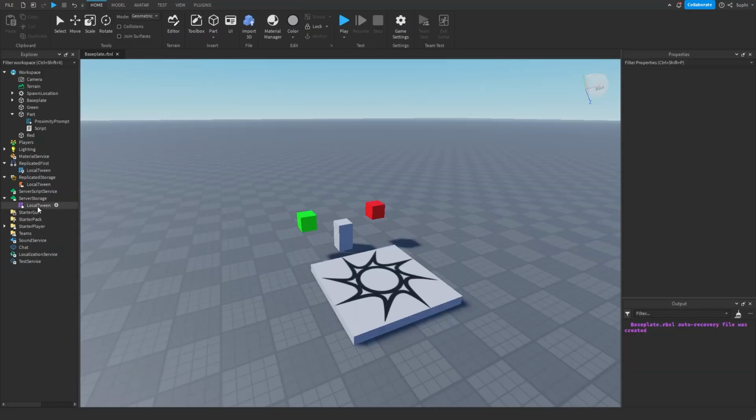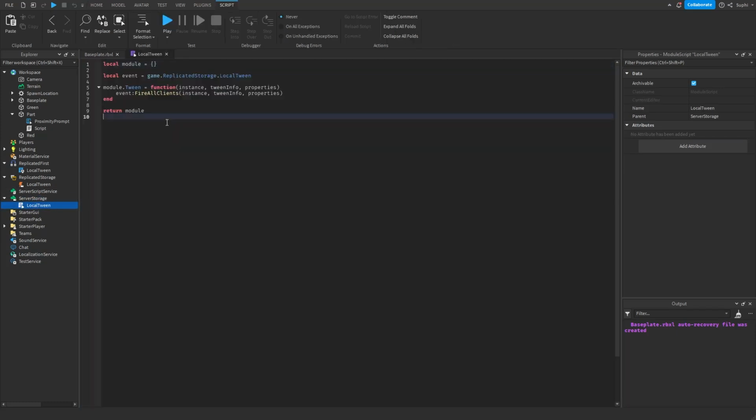If we now go into our module script inside of server storage, we should see the module's tween function. Currently this function is simply sending an event to all clients with the tween information. Now what we want to do is, once we've sent this event, work out how long this tween is going to take using the tween info, and then set the instance's properties to the properties table.